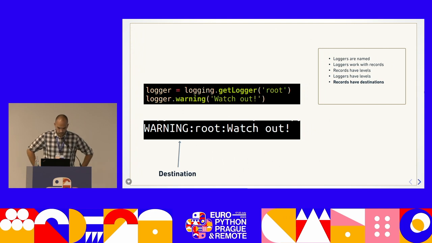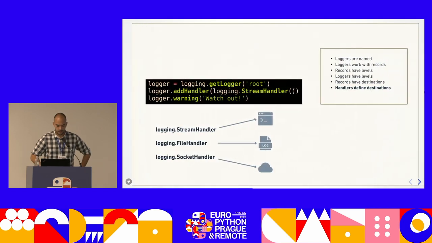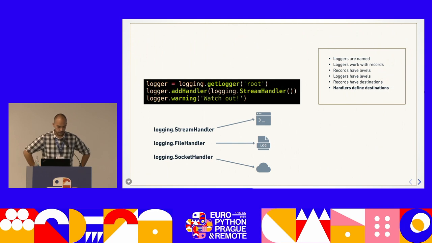And then we can see that the records have a destination, which is by default your terminal. And the destination is defined by the so-called handler. Handler is a class that comes from the logging module in Python and is responsible for forwarding the events that you track to the destination that you want. Terminal, file, or some web cloud, like the socket handler, which is just forwarding your events to the web. A good example for this is Sentry. You normally in production would want to use something like a socket handler.